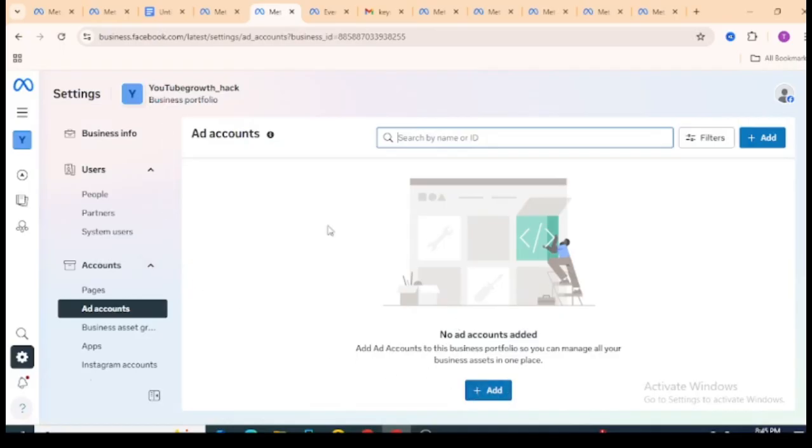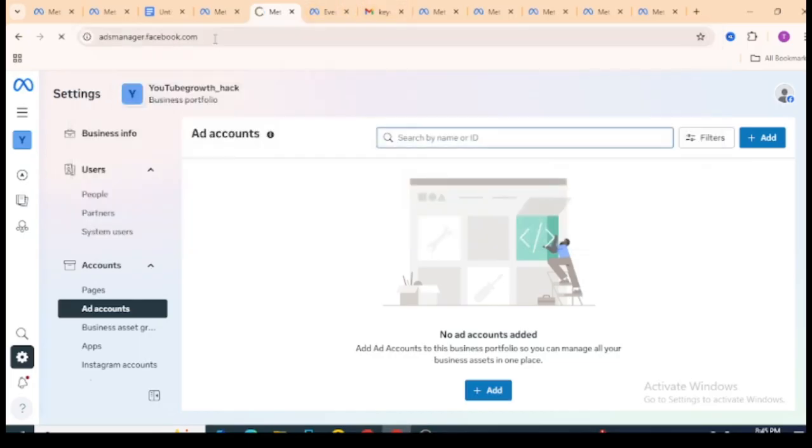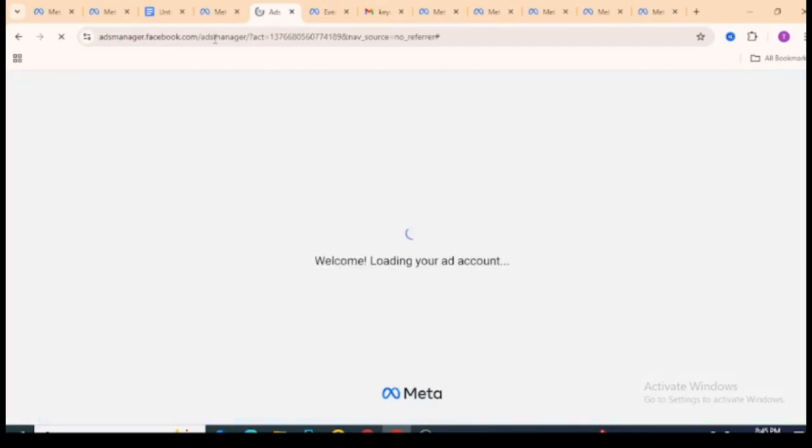So we actually don't have an ads account yet, but then there's another way to actually access it right here. So we're going to go to Facebook and we're going to go to ads manager. It's adsmanager.facebook.com. So that's where we're going to go, adsmanager.facebook.com. Super simple, right? This is another way to access your ads, to set up the campaign and all of that. All right, so super simple. As you can see, it's loading.